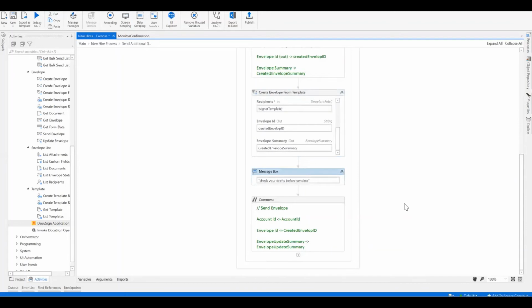You can check the draft on your Docusign to see the envelope being created for the candidate. Message box will help you hold the workflow meanwhile. Next, we have to send the envelope out. We will use the send envelope activity and use the previously obtained created envelope ID object to identify the envelope.